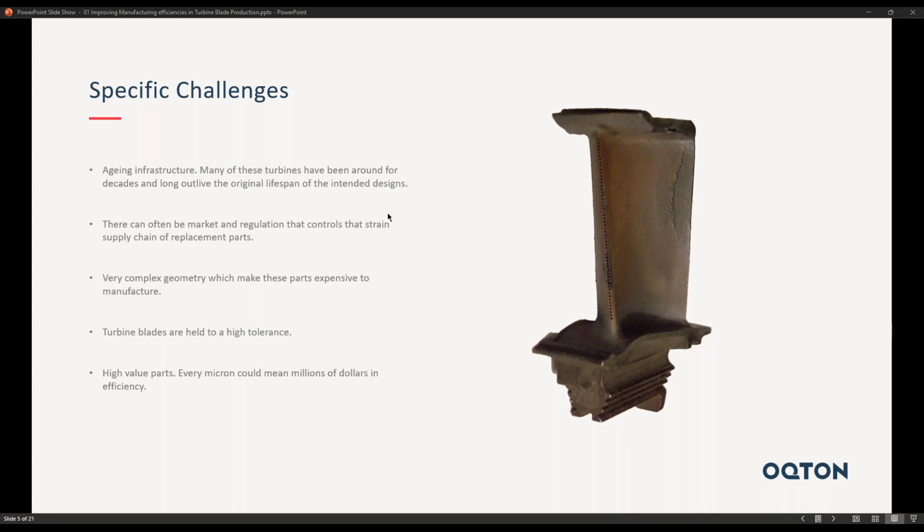So these are some of the specific challenges, right? In general, we have the power gen blade world that is an aging infrastructure. Actually, believe it or not, these facilities outlast a lot of the projections, right? So they're overbuilt, and they've lasted for decades longer, and their lifespan is extended.